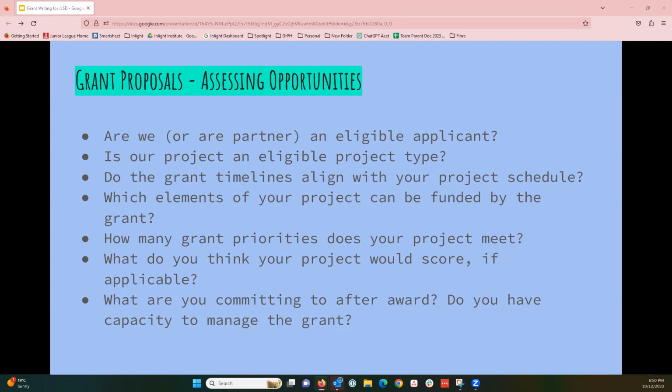It's really important to understand which elements of your project can be funded by the grant. So will it pay for the planning work that you're doing? Will it pay for any permits that you might need? Like a community garden may need to get permits. They may need to get some sort of planning documents completed. There may be a lot of coordination involved with your stakeholders and your community members. How much of that can be funded by the grant, or does the grant only buy things or pay for capital improvements?